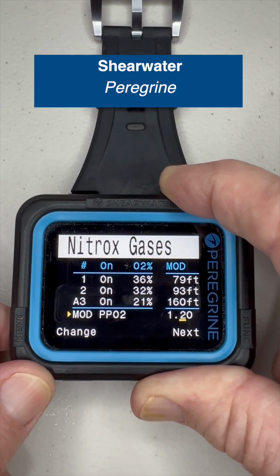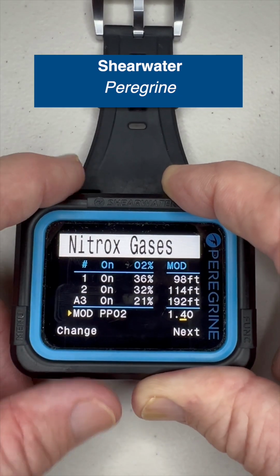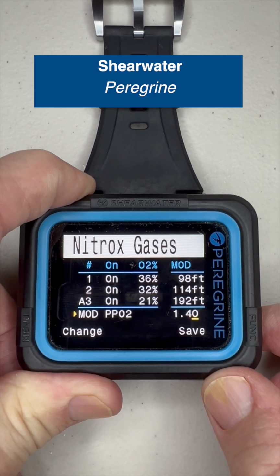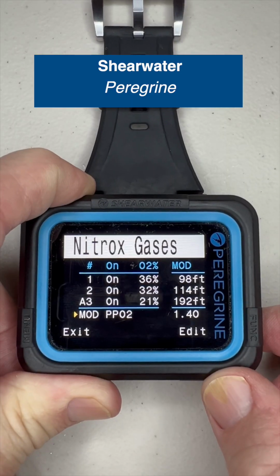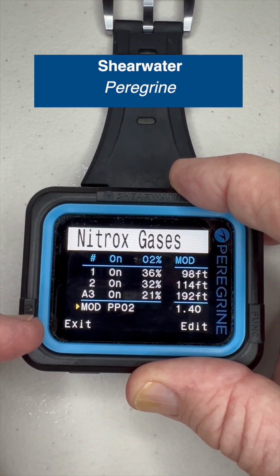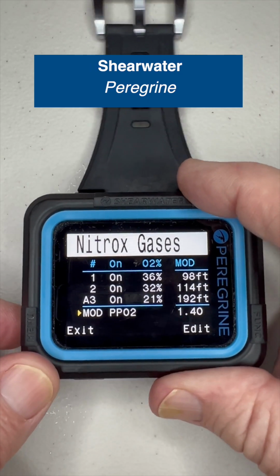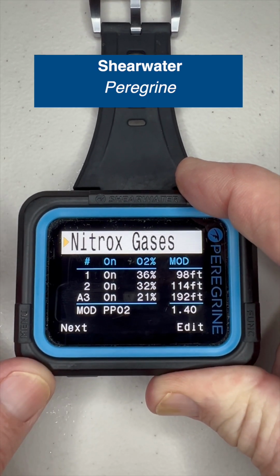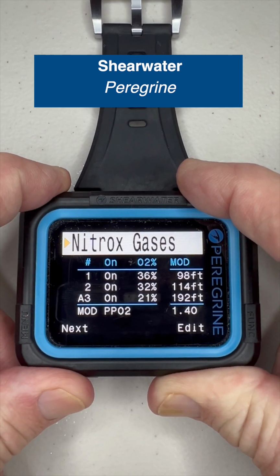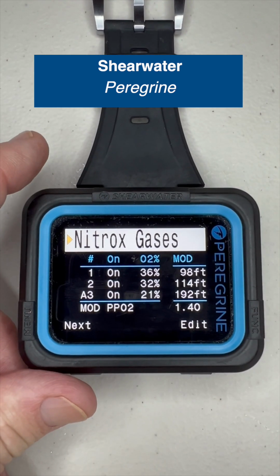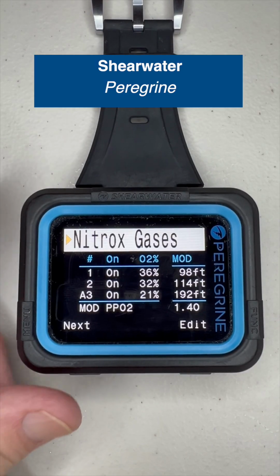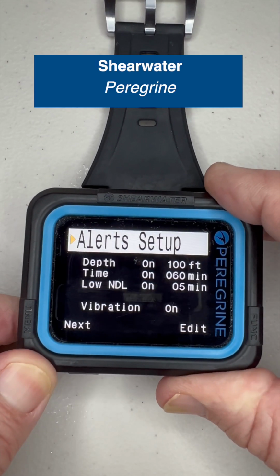We're going to go back to 4. And then next, we're just going to save that. Okay, so now we want to exit, which is now the menu item name that has changed over here. Takes us back to the yellow arrow at the nitrox gases, which means the next item under the system setup screens will be alerts setup.